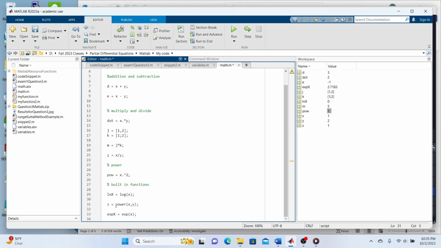There's also a power function, as you can see right here. To call a power function, you just write power, and then you write the variable, and then you write the variable you want to raise it to. So when I write this here, I am saying that I want to calculate the power of x raised to the power y.